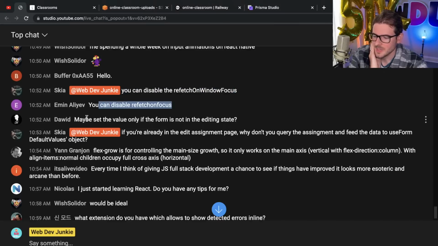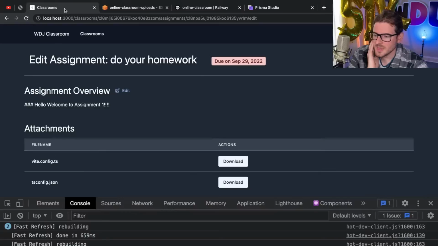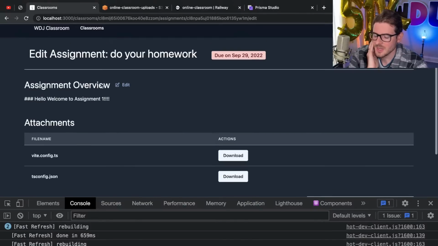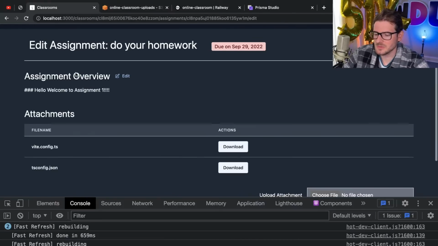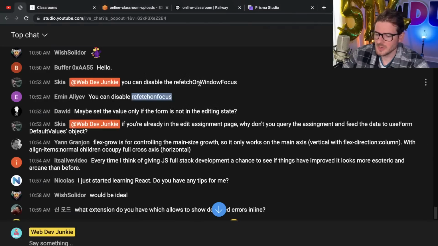You can disable it. Maybe set the value only if the form is not in the editing state. Yeah, that's a good idea too. Because also, you are the only person who's editing this thing. So there's no reason to even have to refetch data when you refocus the page, right? Unless you have different laptops that you're editing the same thing on, which doesn't seem like a real use case for a teacher who's editing their assignment. So I think just disabling on refocus is probably okay and probably the best solution.